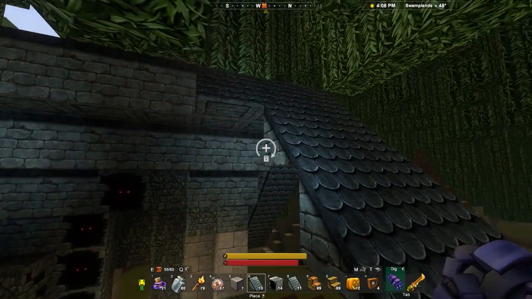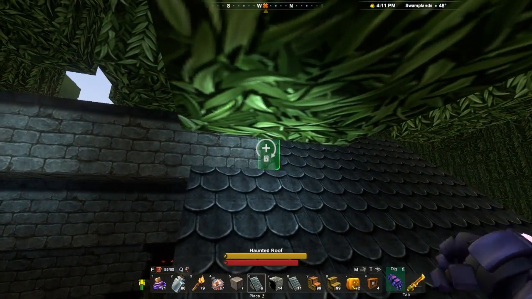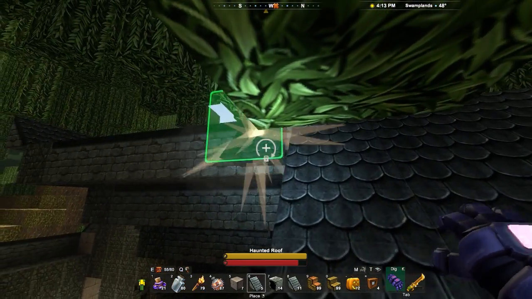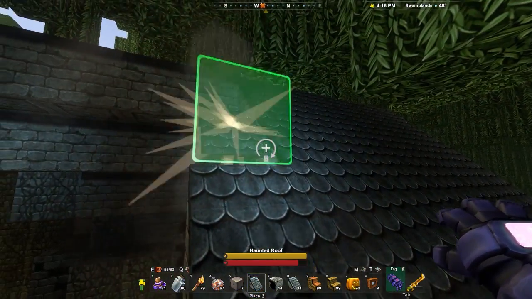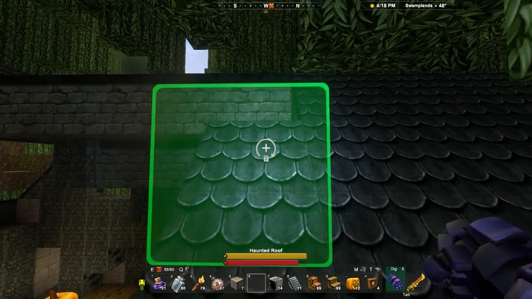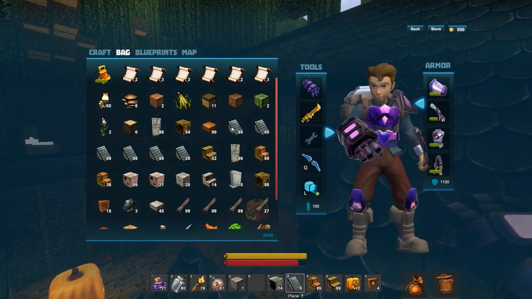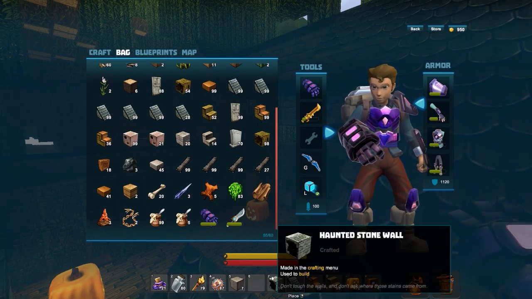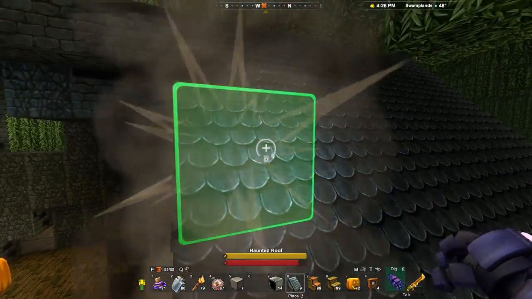Well, I think I got the basic structure of this house pretty much done. Working on getting the roof all finished up here. There's a few walls to fill in with the green brick or the spooky wall or whatever it's called. Spooky stone wall, or haunted stone wall, I suppose it is. Right there, haunted stone wall. I got it on like the fourth try.